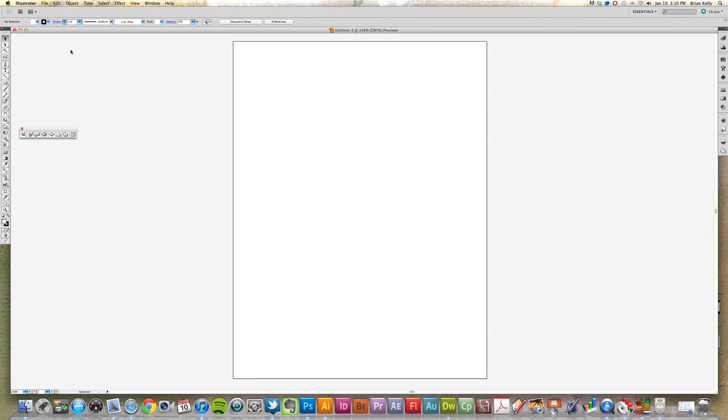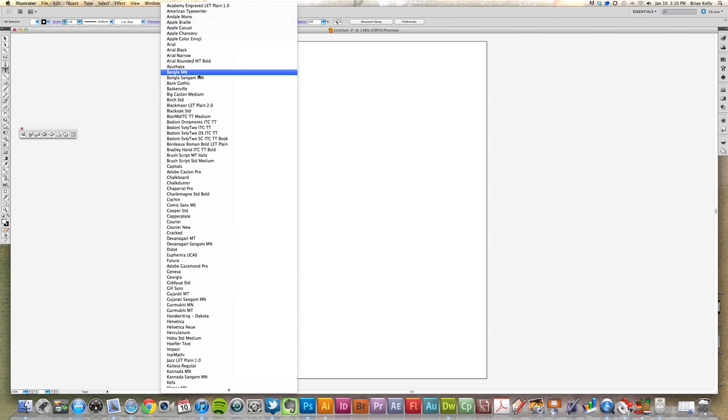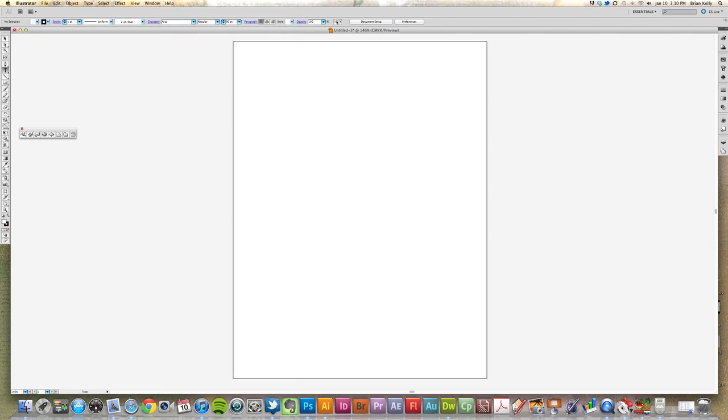So I'm going to start with just my type tool here. So I'm going to click on my type tool in Illustrator, and I'm going to go ahead and create about a 90 point typeface here. And then I will select just a regular Arial typeface, and I'll type ink.